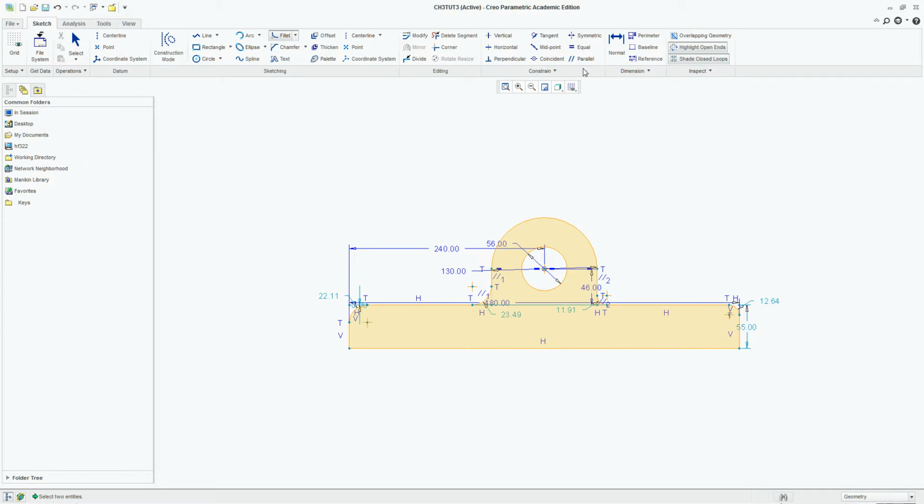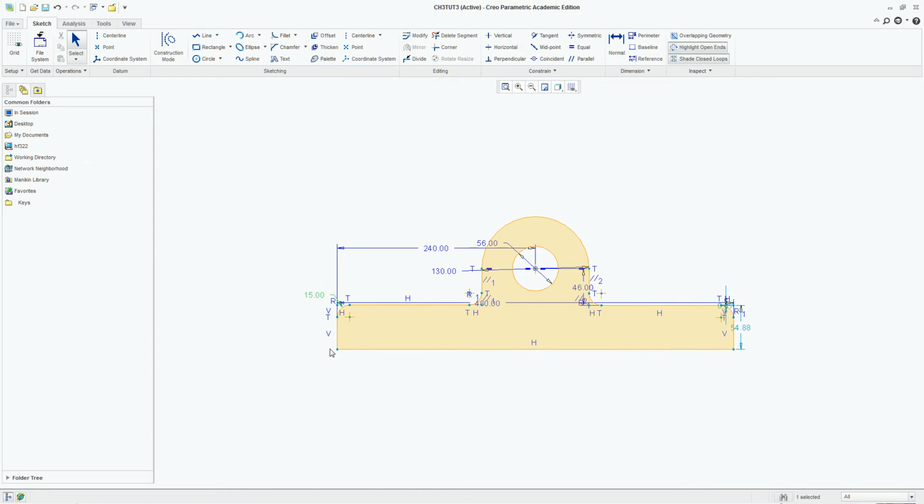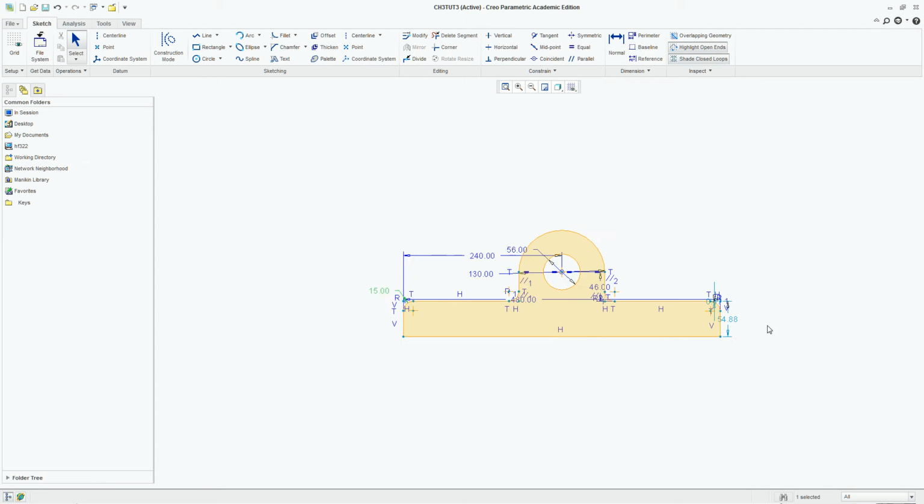Now to make my life a little bit easier, I'm going to click on equal, and I'm going to select this fillet, then this one, then this one, then this one. So now all of my fillets are equal, and all I have to do is change one dimension to 15. And what that does is that changes all of my fillet radii to 15.